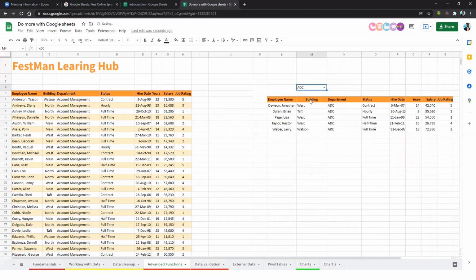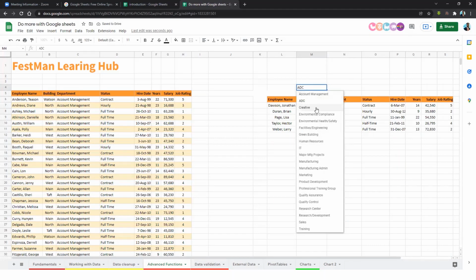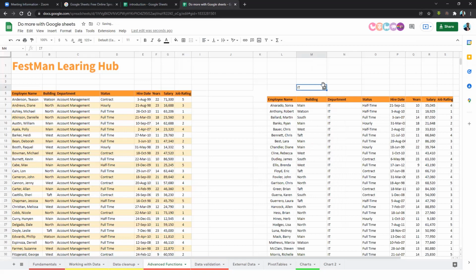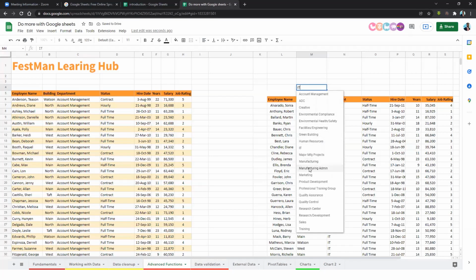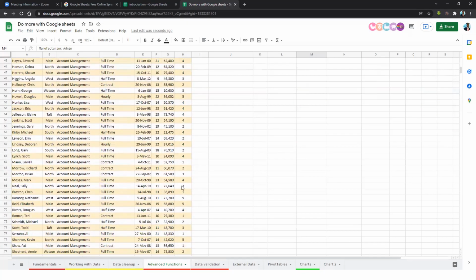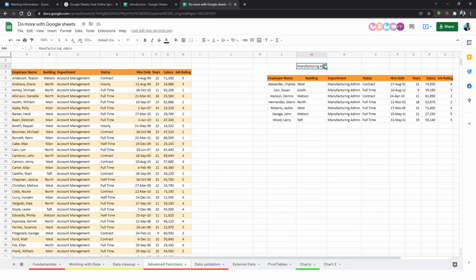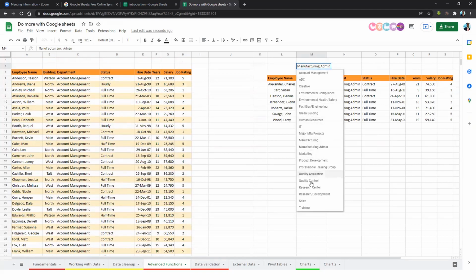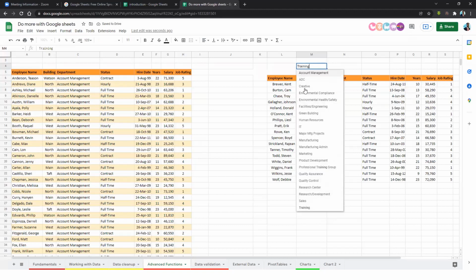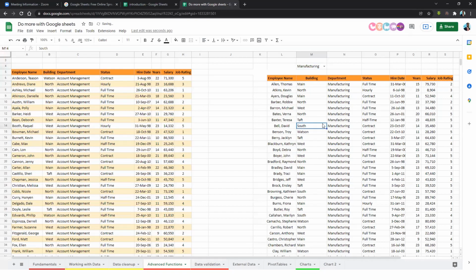If I pick ADC, it's filtered. If I pick creative, it's filtered. If I pick IT, and this becomes dynamic and it's something that you can develop for your organization. So at every point in time, if there are new things, if you add new data to this and you come back and filter, you'll be able to get the updated data that you are going to work with. Maybe training, you'll be able to pick it from here, and maybe manufacturing, you can also pick it from here. And this is very dynamic.